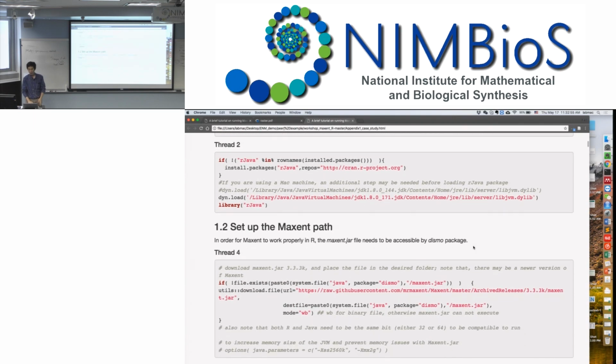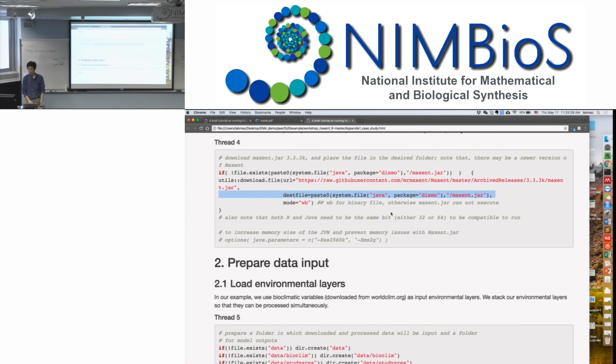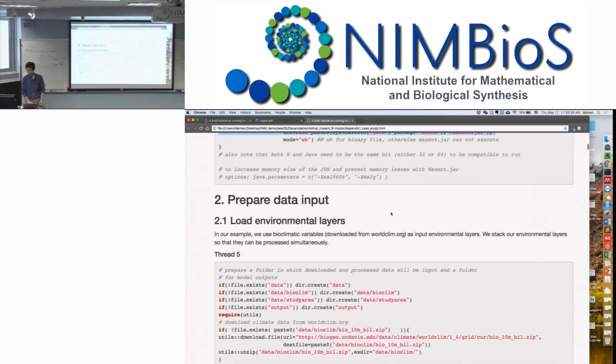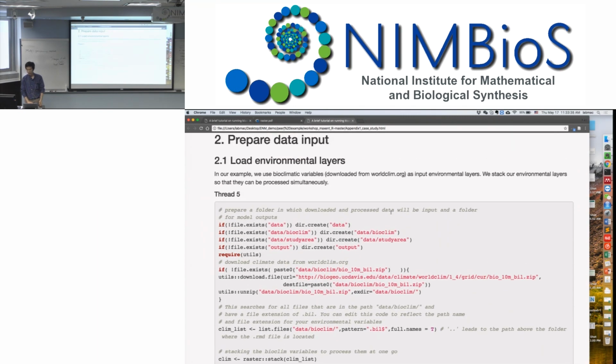After you successfully load all the packages, if you want to run Maxent in R, you have to put maxent.jar in a special folder. And this code will help you do that. It will first download the 3.3.k version of Maxent and place it in a folder underneath where the dismo package is installed. This automatically copies and pastes that maxent.jar file into that folder. And then we're going to go into the environmental data manipulations.